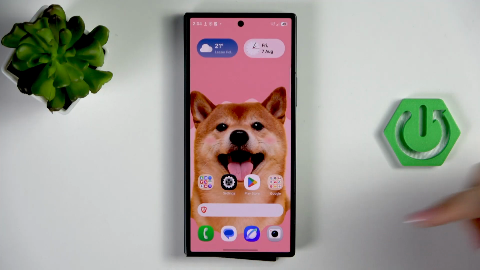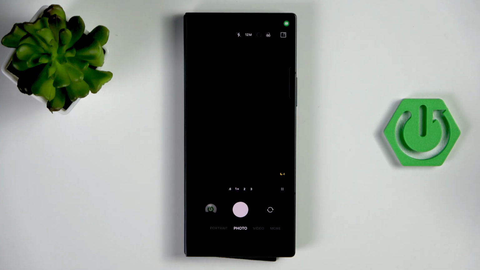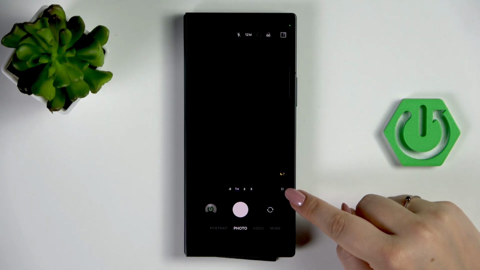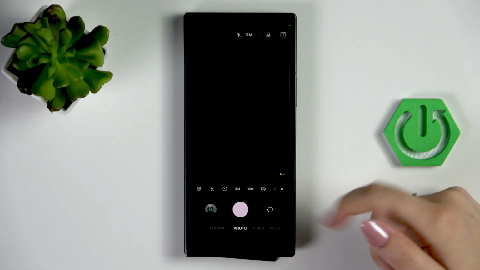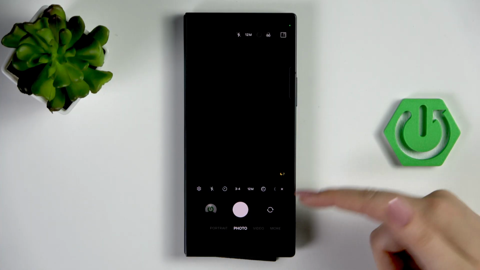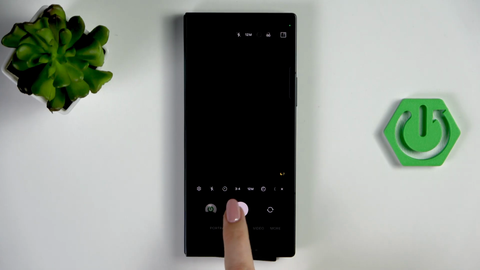So let's begin with opening the camera app. And currently we are in the standard photo mode, which is great. So just make sure that you've got one here, and then tap on this four dots icon in the, let's say, right lower corner. So the third option is the timer. So just tap on it.